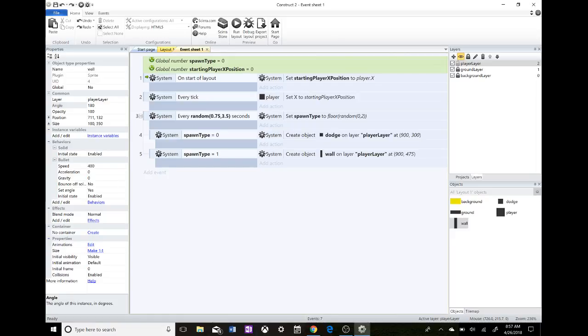And why is it going all the way over there? Oh well, I'm getting full screen. I think. No, it is full screen. It's still starting off the layout. So, not on end of layout. I had that in start. It's on start of layout. Yeah. On start.